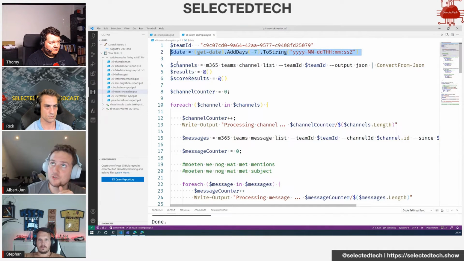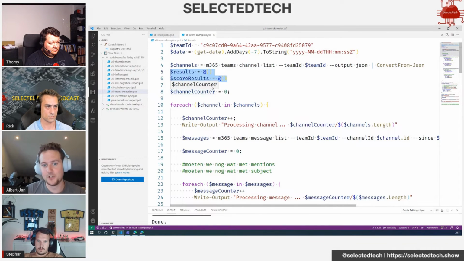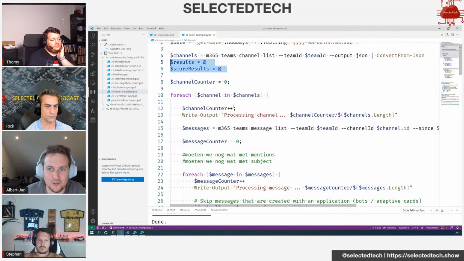And then the first thing that you'll need to do is retrieve all channels, because a team has channels, period. There's always going to be at least one channel and you'll need to process those channels. Then you'll get a result array that contains some results. You get a score results array. You could do that in a single array or a multi-dimensional array, but for demo purposes, it made a little bit more sense to keep them separated for readability. Then I'm doing a counter to show you how far along we are in processing that team. You could skip that as well if you want to, but for demo purposes, so things actually make sense.